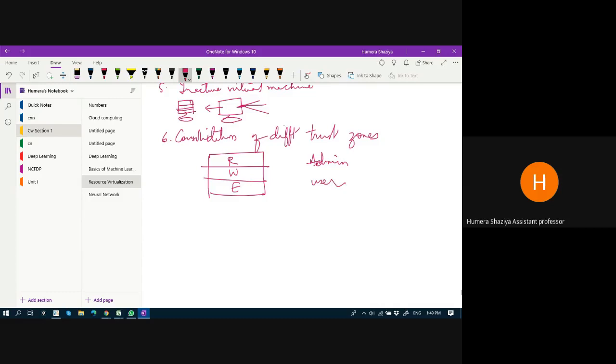But if this separation is not maintained, and if these trust zones are hijacked or bypassed, if users are able to do whatever an admin can do, then a security problem arises. So this is about the virtualization security threats.